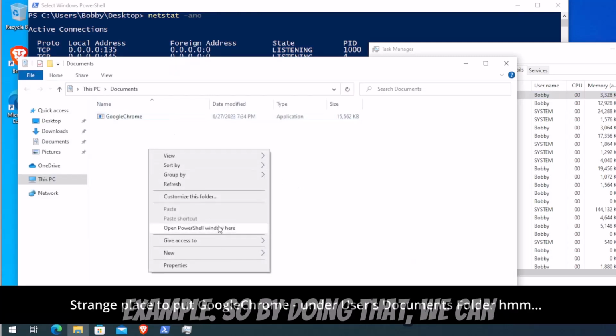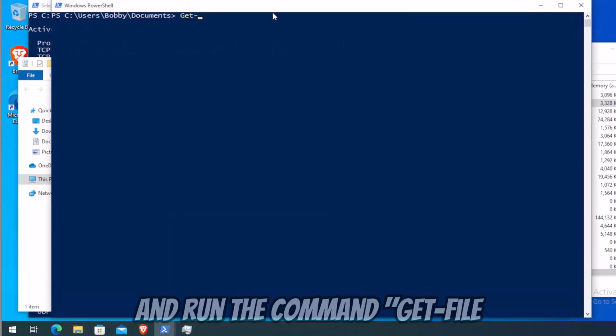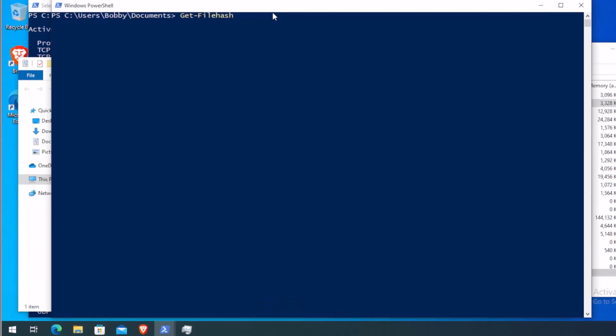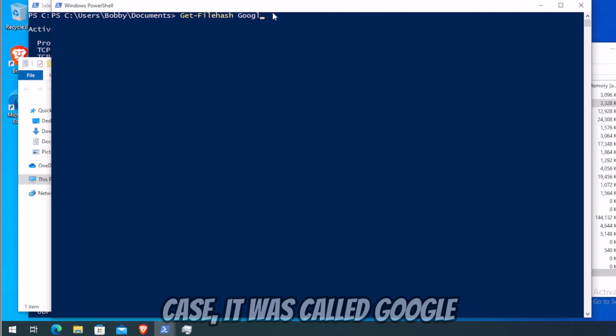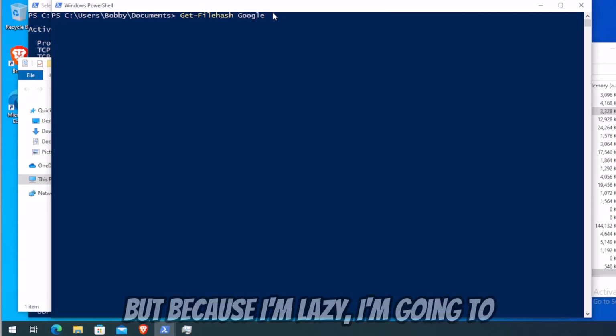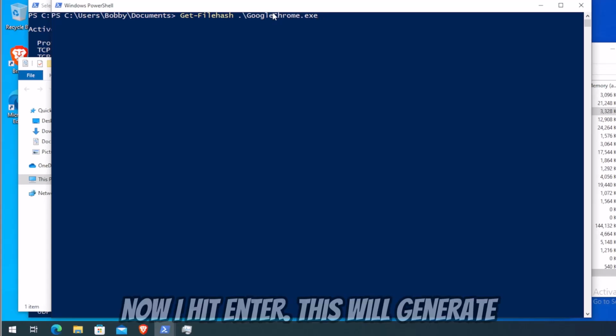So by doing that, we can open up a PowerShell window and run the command Get-FileHash. Type in the binary of interest. So in this case, it was called Google Chrome. Because I'm lazy, I'm going to just type in Google and hit tab for auto completion. And now I hit enter.